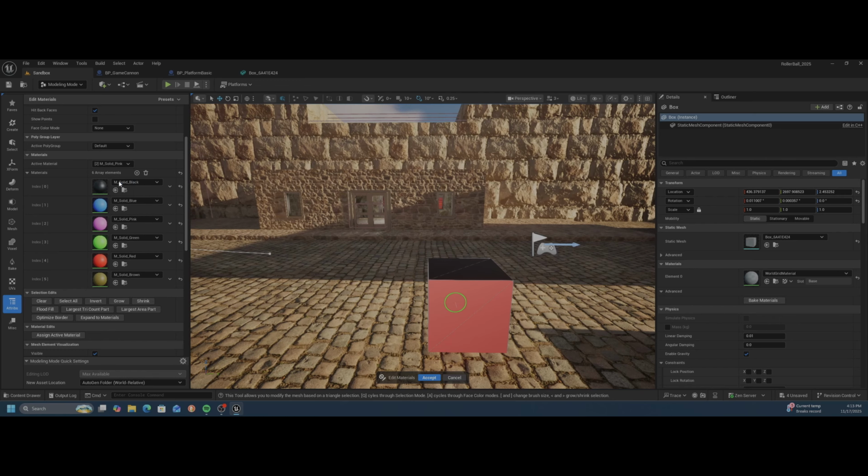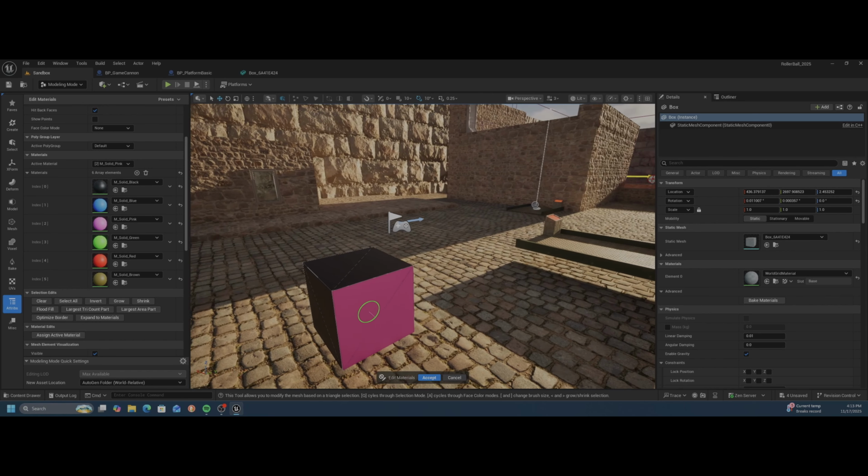So I'm going to pick pink for this front one. So now that is the active material. I have these two selected. I'm going to hit assign active material. So the active material, which was solid pink, has now been assigned to that.